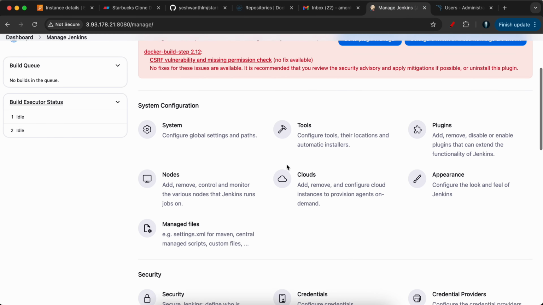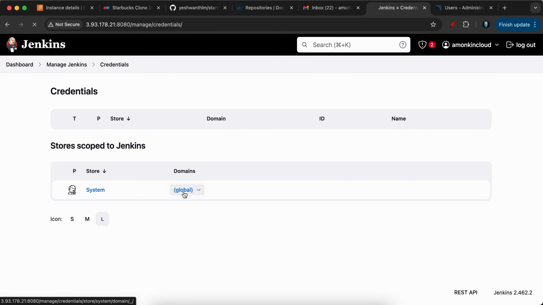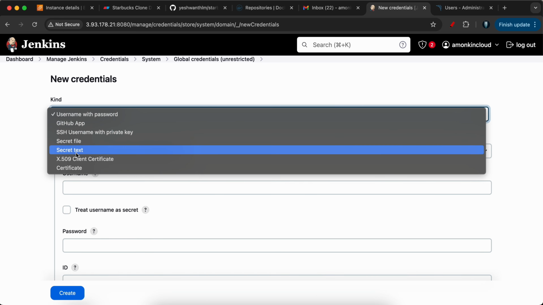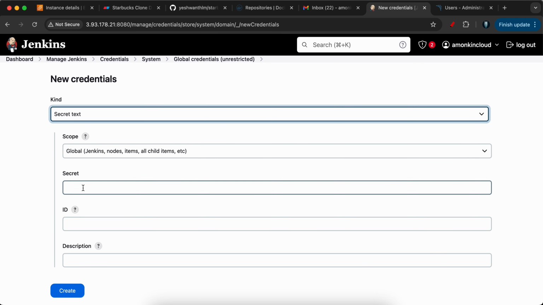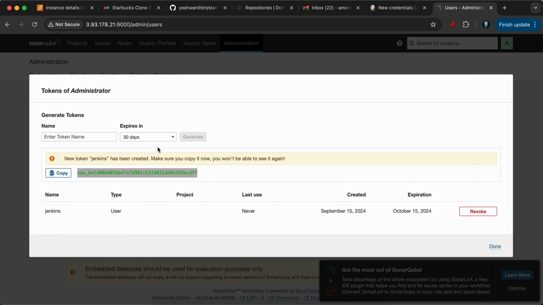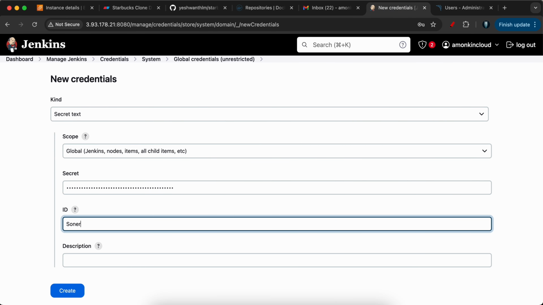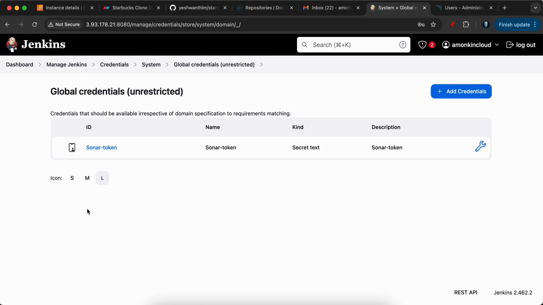I'll go to Jenkins. Here in Manage Jenkins, let's go all the way down to credentials. Click on global and let's go ahead and add credential. Here I'll select secret text because this is a text that we have copied. Now we need to provide the secret here, so let me copy that again and paste this. Now here I'll provide a name as sonar-token. I'll copy the same thing and add it in the description as well. Let me go ahead and create it. Okay, so this is done. The credential has been added.